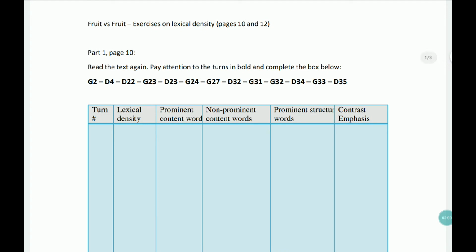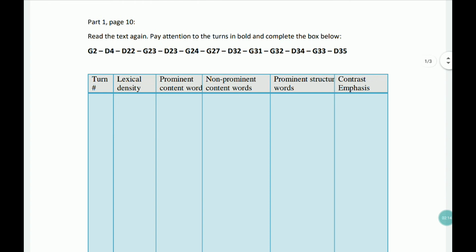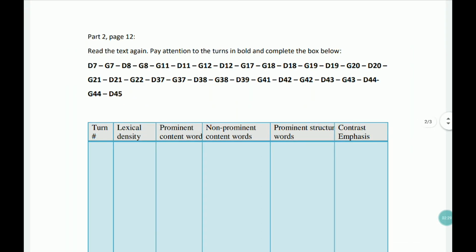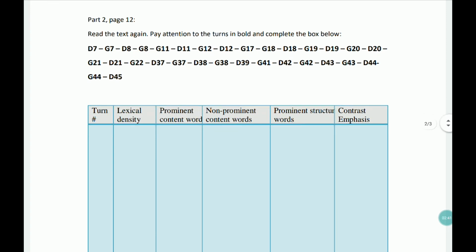And let's see here. This is the first one for the first part on page 10. Read the text again, pay attention to the terms in bold, and complete the box below. You cannot see the terms in bold in the study guide, so here you have them, okay? G2, D4, D22, and so on. And this is the chart for that first part, okay? And then we have part 2, page 12. Read the text again, pay attention to the terms in bold, and complete the box below. Again, you cannot see the terms in bold, so here you have them, and here you have the chart.